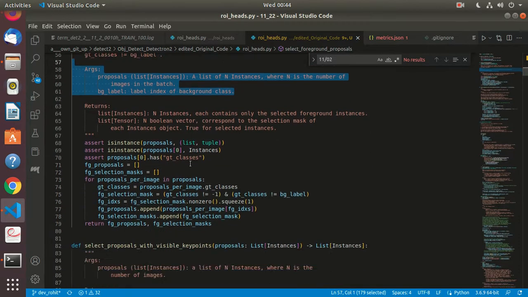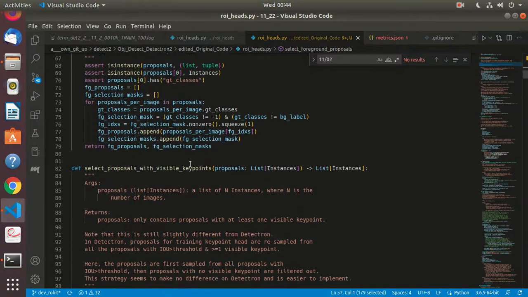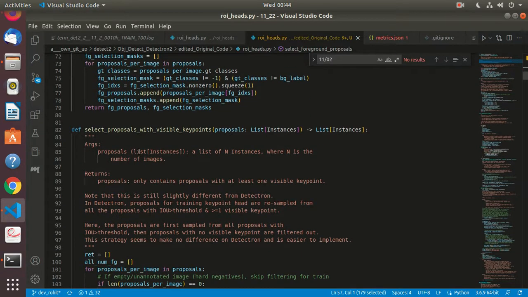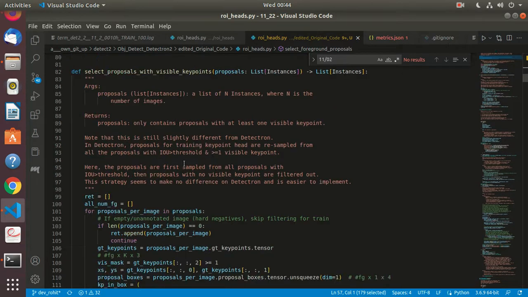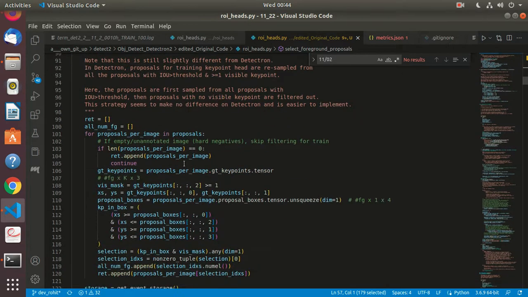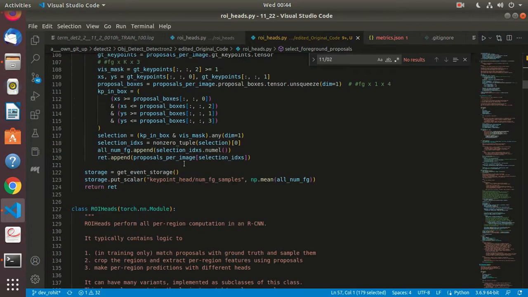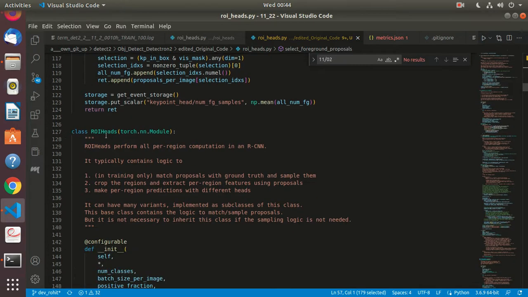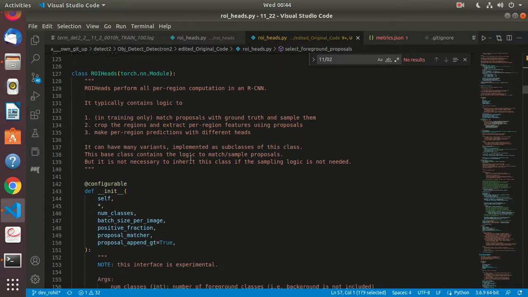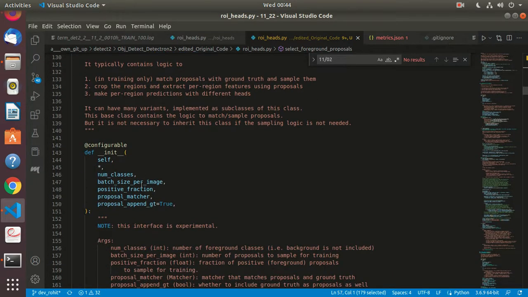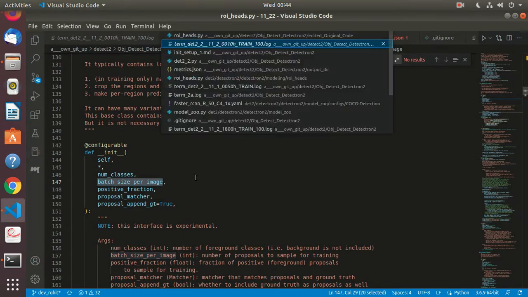So all of this is here. If somebody wants to go ahead and read this, it is quite detailed. Proposals, okay. Select proposals with visible key points. This is for key point, maybe not for object detection. Yeah, but at least this one is for our this thing. This arrowheads is definitely for object detection for our what model we've trained right now. And of interest to me is this batch size per image, because this batch size per image I've been playing around with.